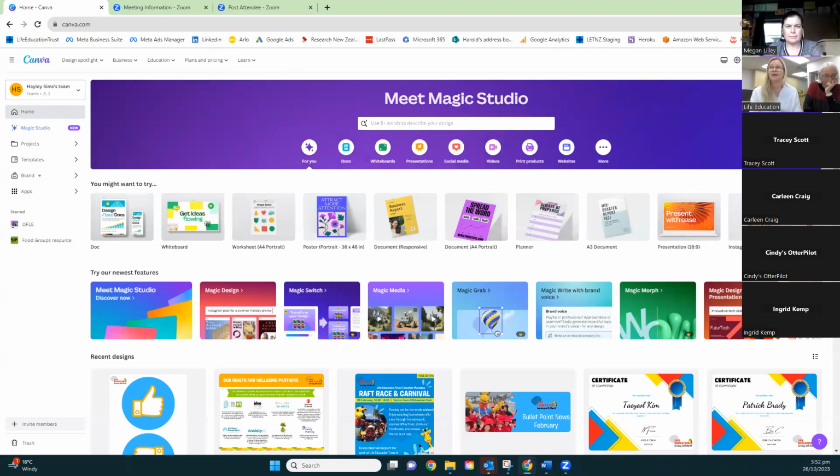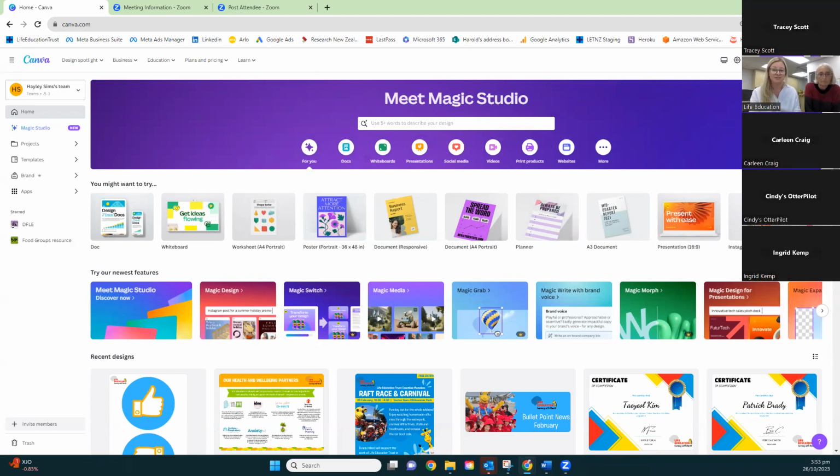So I've been using Canva for quite a long time, mainly for marketing stuff, but then ended up getting involved in some resource making too. Definitely not an expert, but have used it for a variety of ways. So if anyone has got any points or tips that they want to share as we go through, feel free.